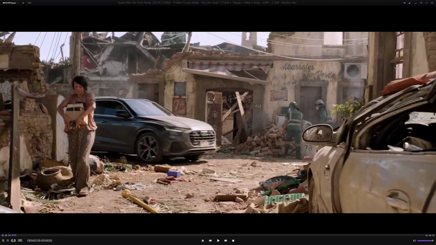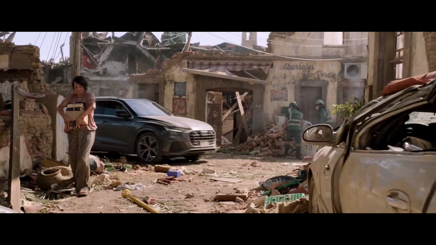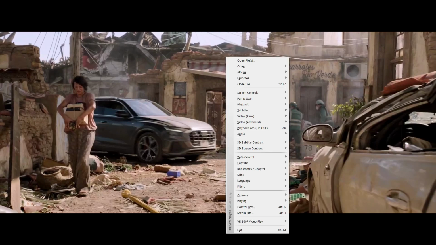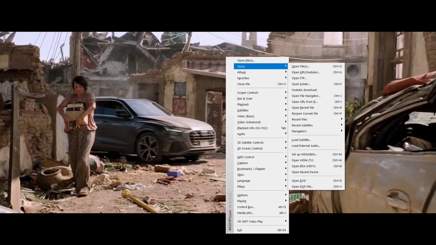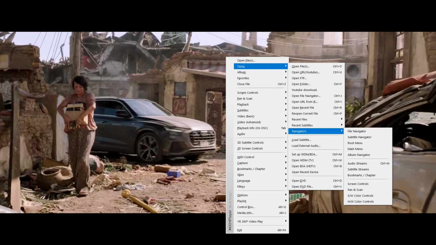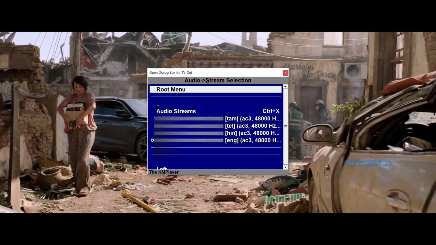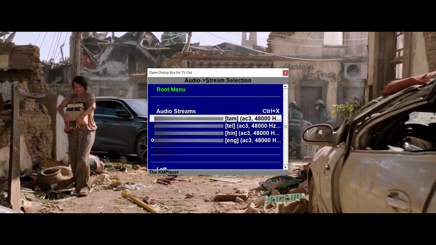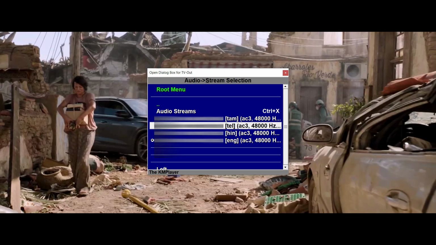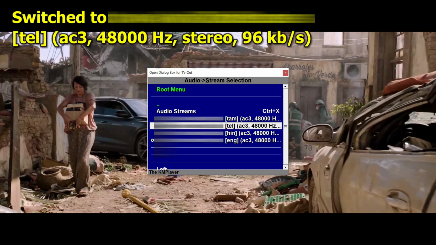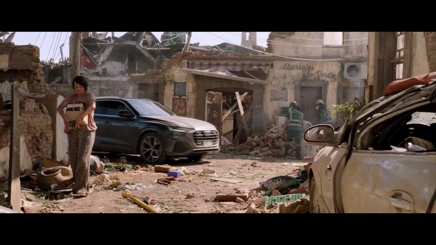So I have already opened a video in KMPlayer which has multiple languages. So to access the audio stream pop-up, we need to right click on it and hover on the open menu here. So once you hover on the open menu, you will get a drop down and hover on the navigators option here, and here click on audio streams. So once you click on the audio stream menu there, you will see this dialog box. So you can see all the audio streams here. You can choose whichever audio stream you want. So this is how the menu option works.